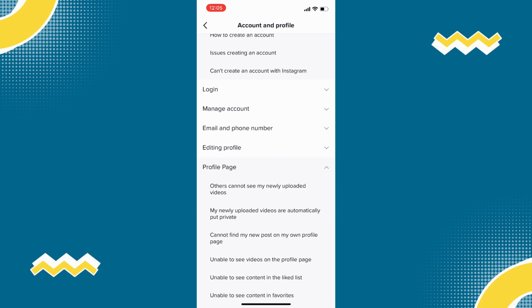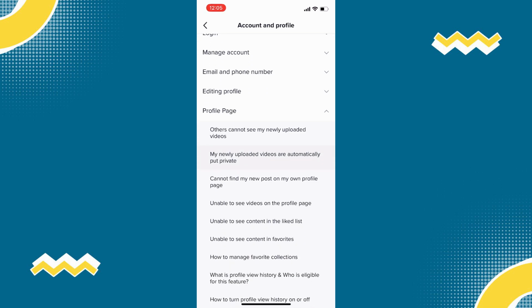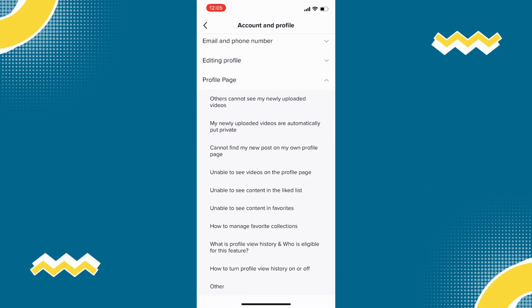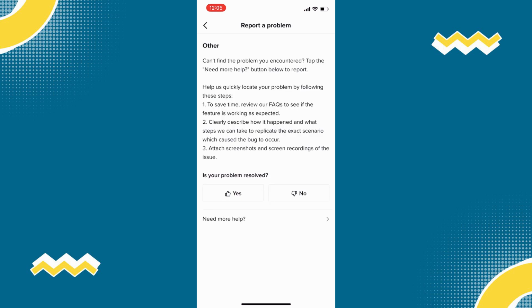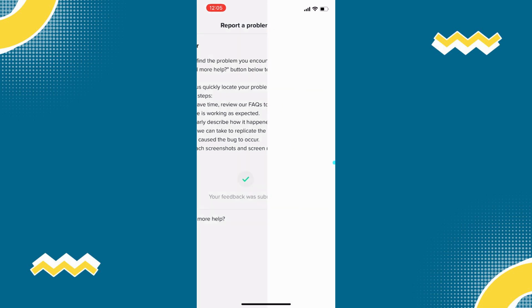Then you can see your profile page. Click on Others, which is on the bottom. Then here, is your problem resolved? Click No. And then click Need More Help to state your feedback.